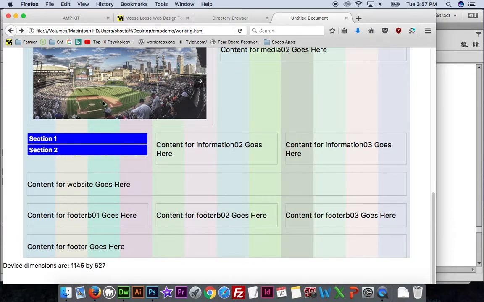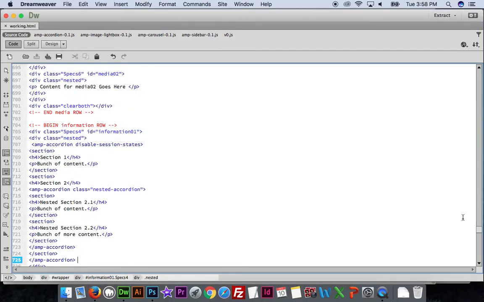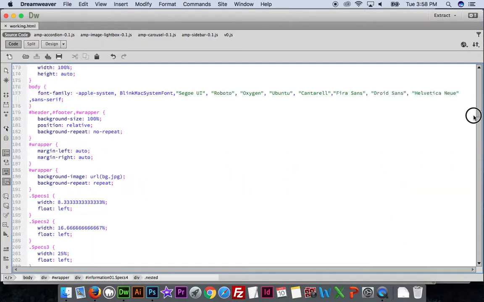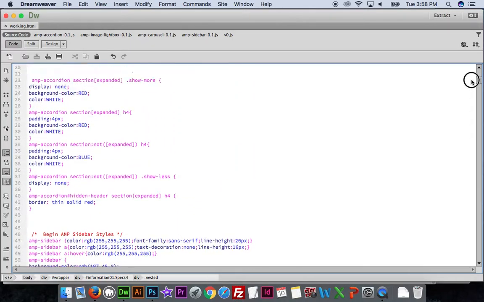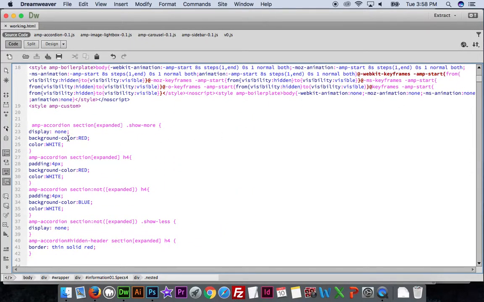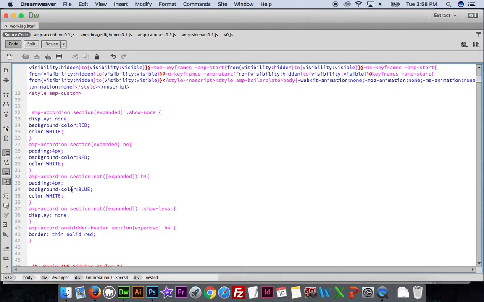Well, let's see if we can do something about those colors. Look, if you look at the CSS, you can see exactly where the colors come from. You have the red and the white. We know what that is. Here's some more red and white. And then you have blue and white. Well, let's see if we can change those.